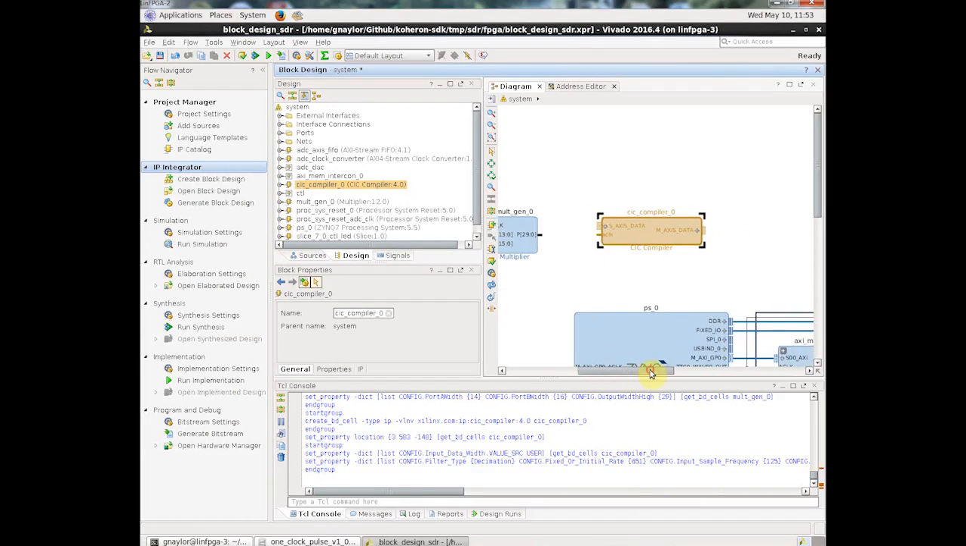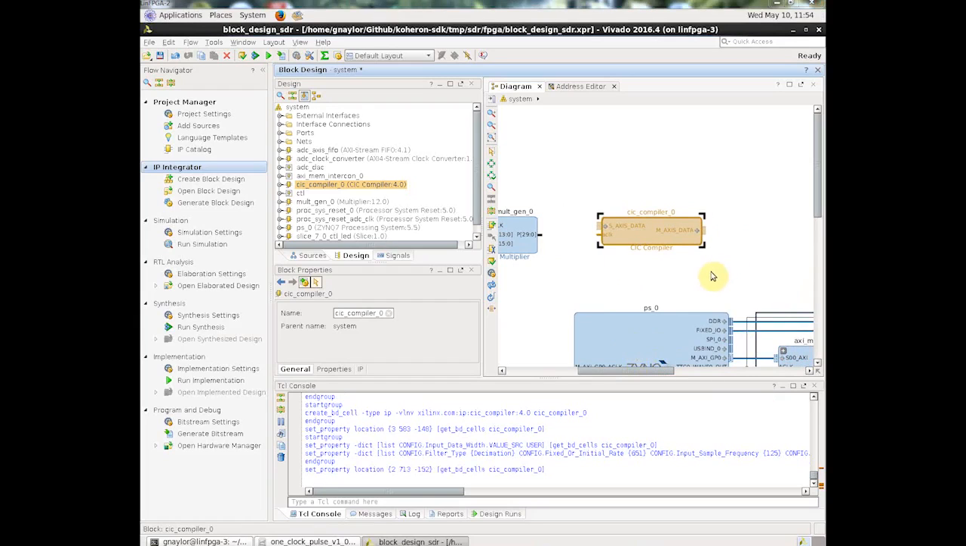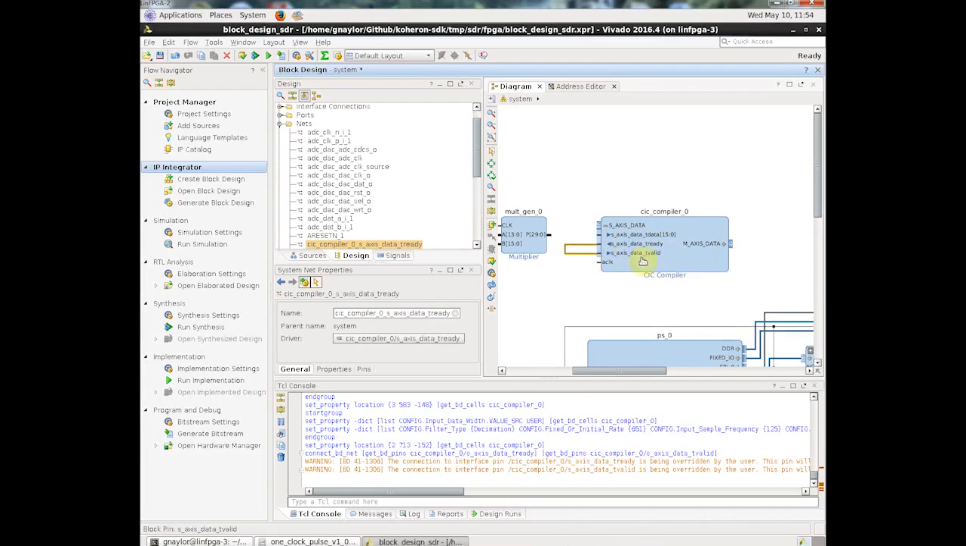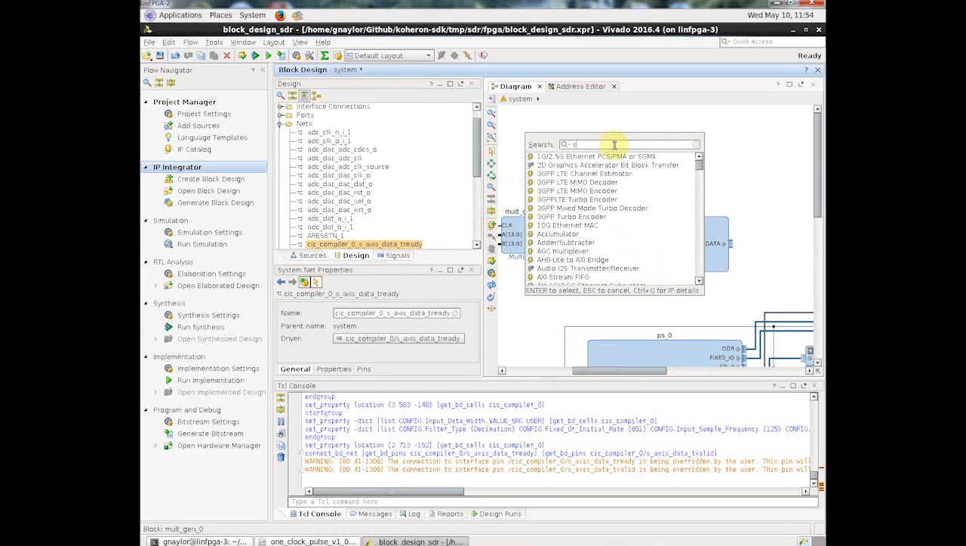Right, so we need to slice down the data width from 30 bits coming out of the mixer down to 16 bits going into the CIC compiler. Now this is going to be running at the full rate, so we're going to hold T-valid continuously high by connecting its T-ready, and we're going to stick a slice block between the two.